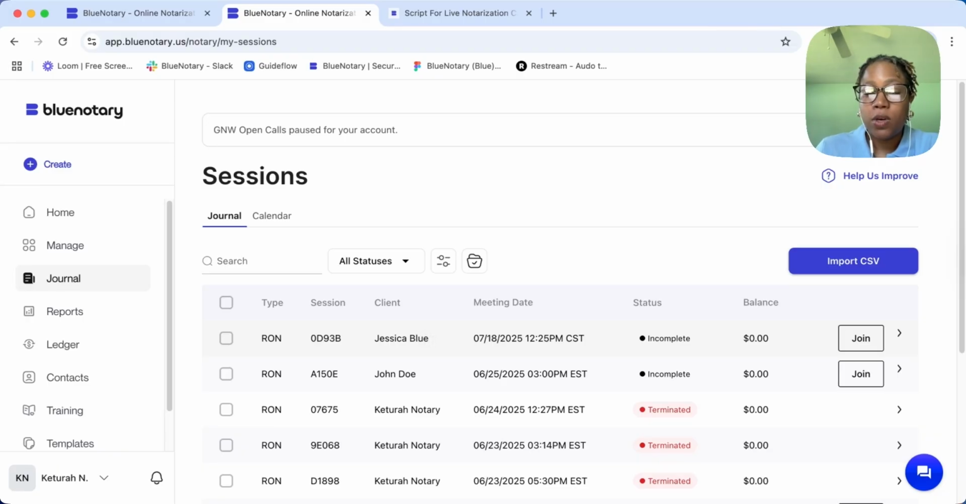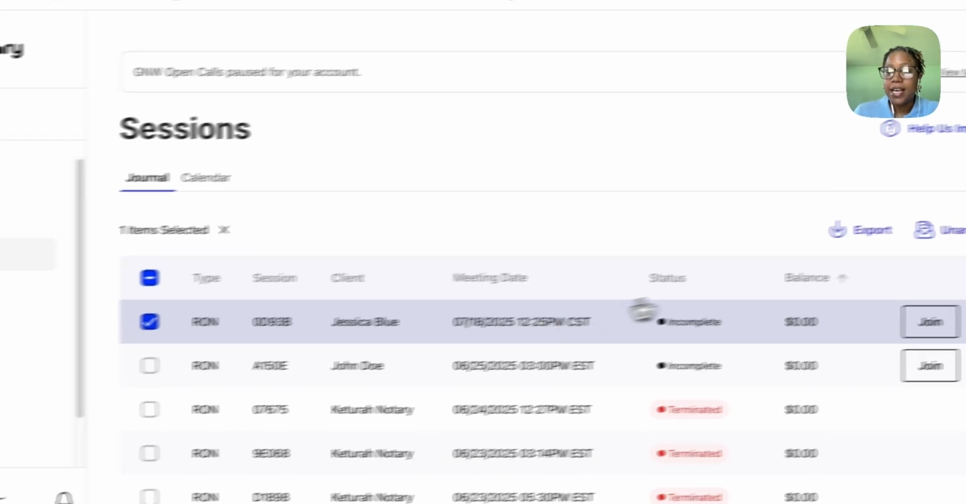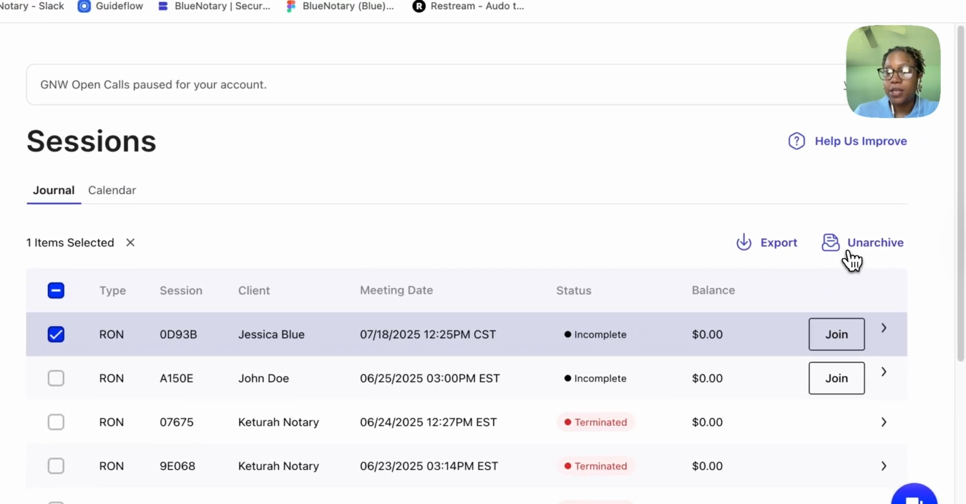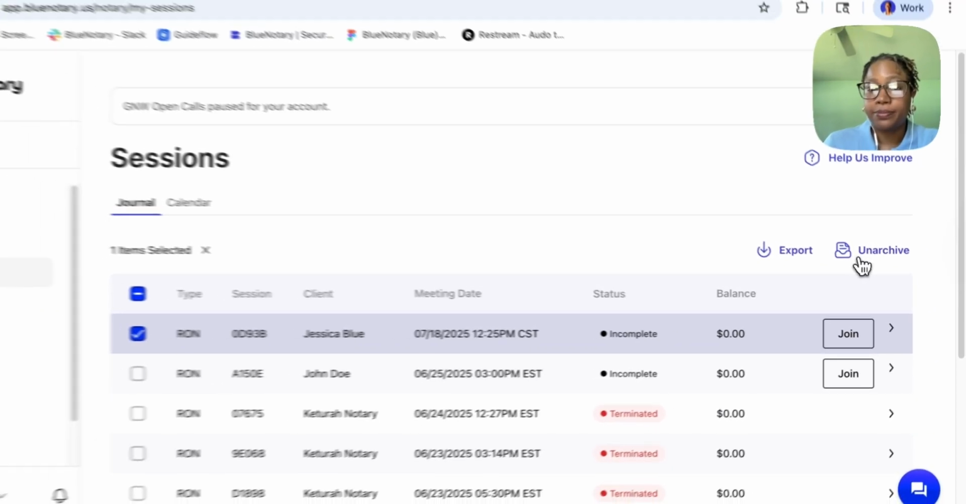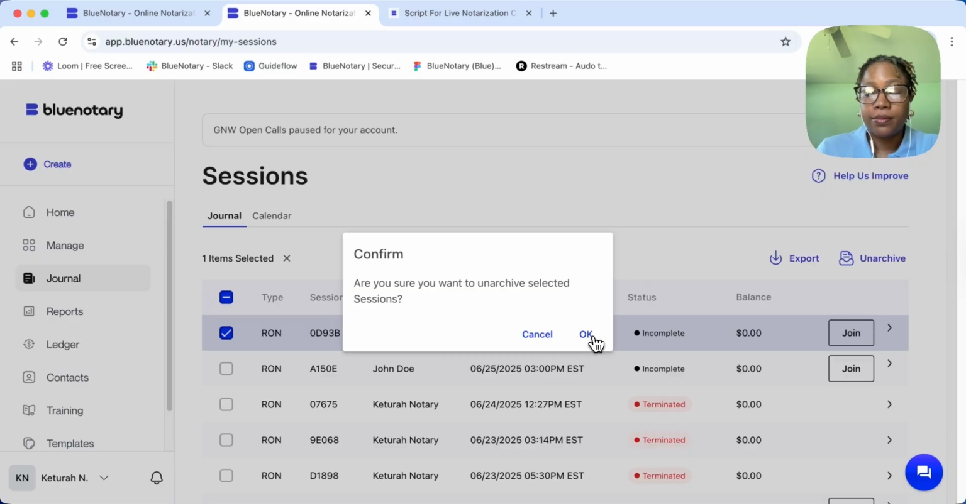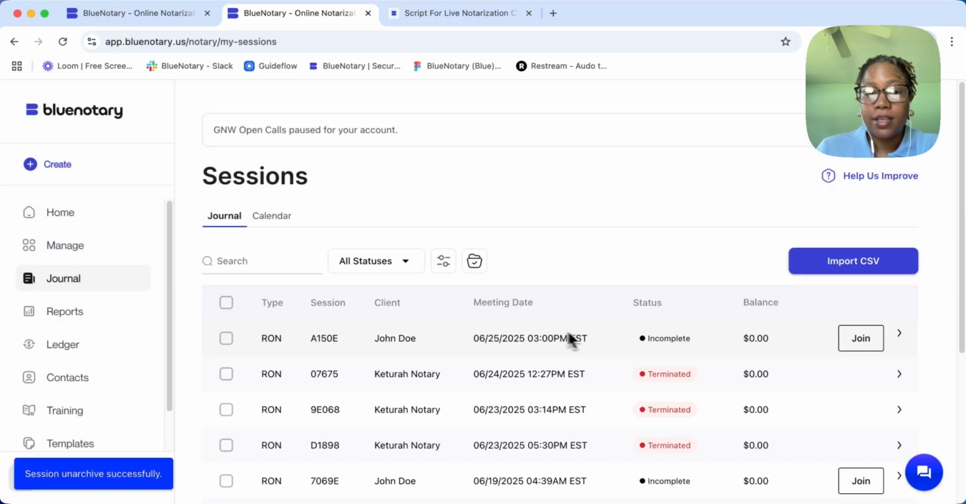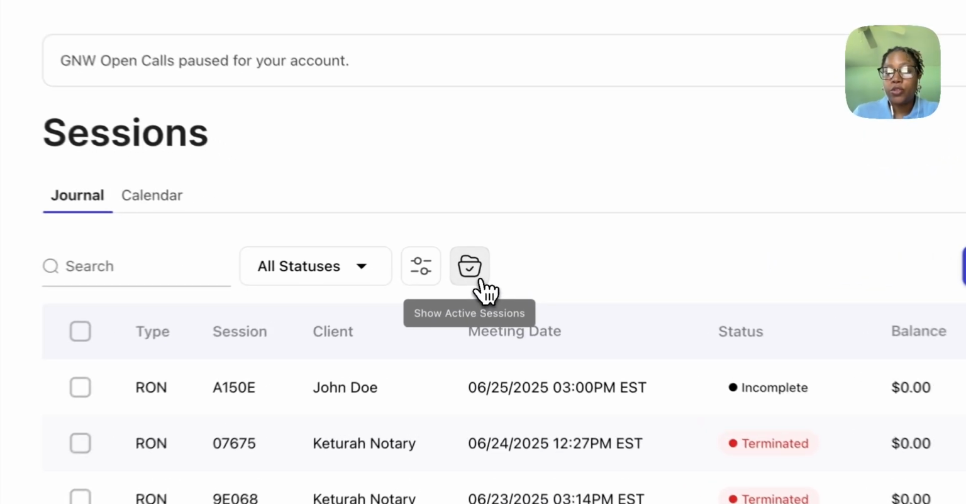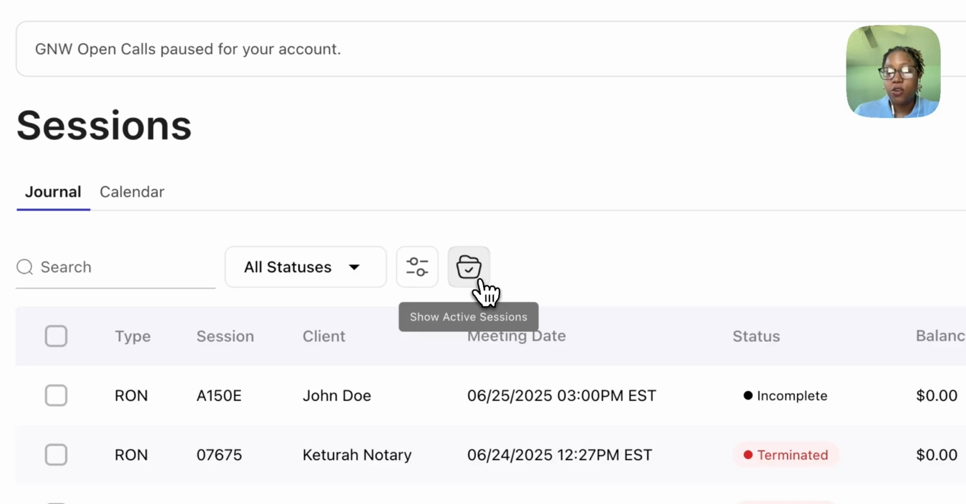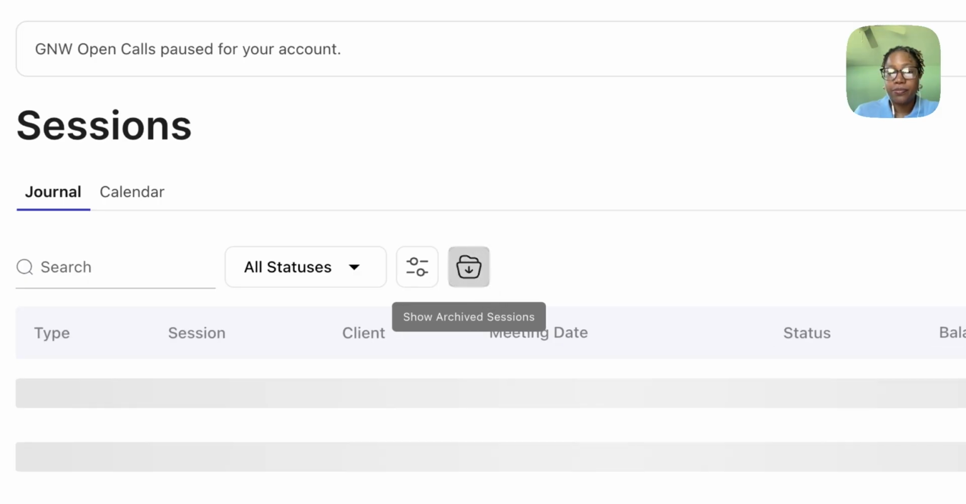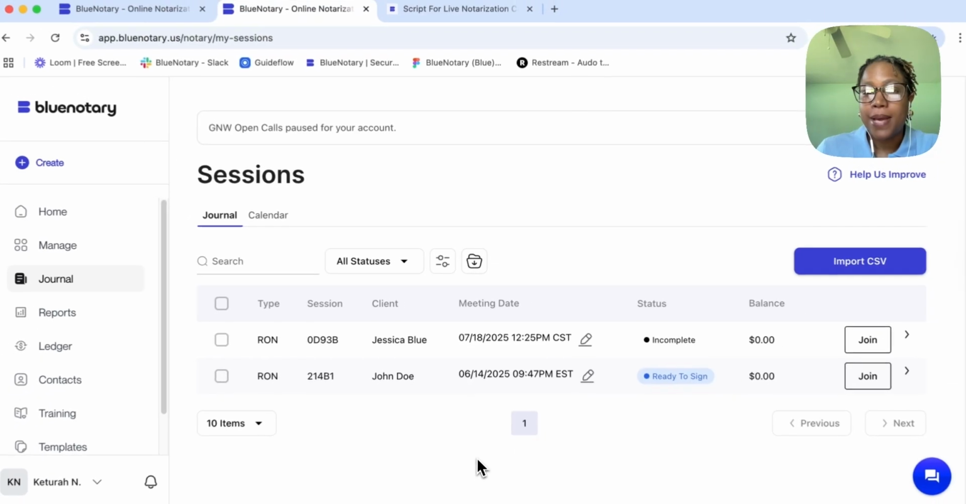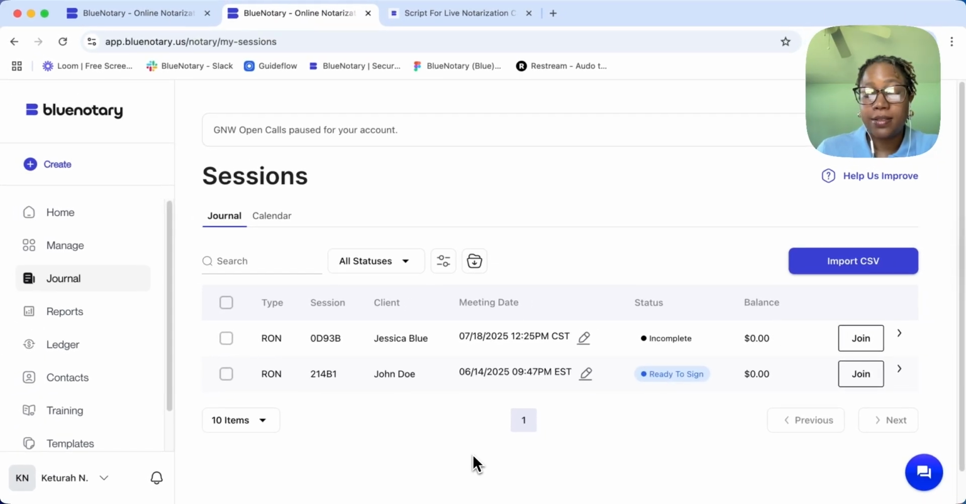Now, let's say I want to take it out of the archives and put it back into my active sessions. I'll go here, click this, and I can go right here and press Unarchive. And then I will go to this and says Show Active Sessions. And now it's back in my active session list.